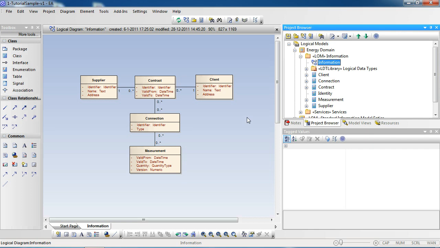This diagram is just a made-up example, not a real life example, about the information exchanged between an energy supplier and a household client. For instance, the connection defined here is the connection you have as a household client in your home, and it can be a gas or an electric connection.